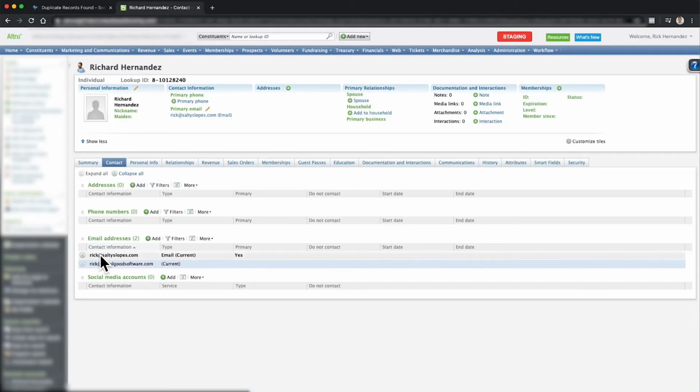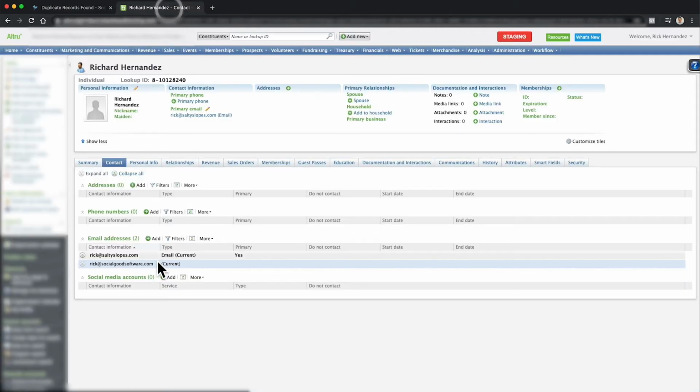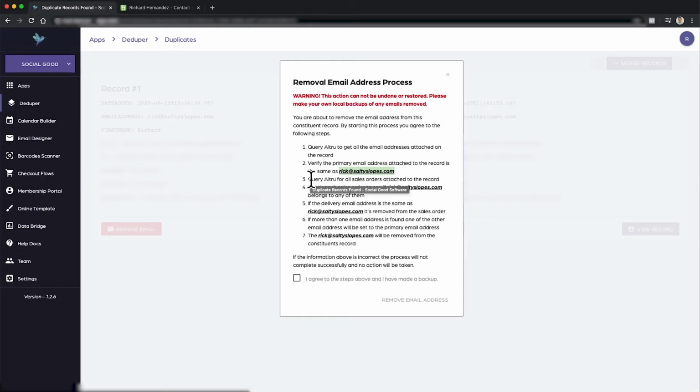So it's going to get the first one and the second one. Then it's going to verify that the primary email address attached to this record is the same as rick@saltyslopes.com. So it's going to say, hey, is this currently the primary email address? And it is. And the next thing it's going to do here is query Altru for all sales orders attached to this record.